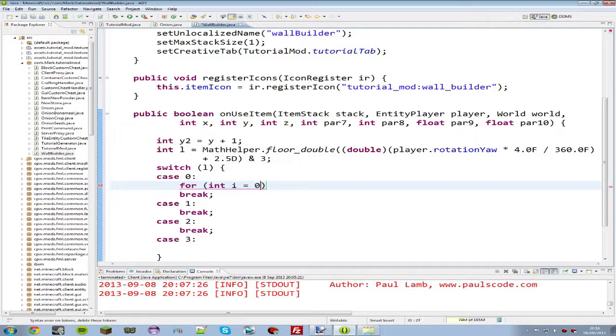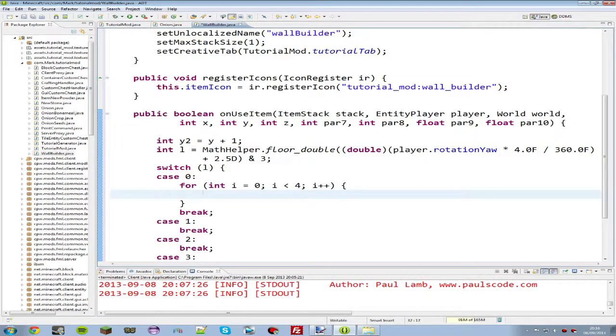So I'm going to do for i = 0 to 4, adding on 1 each time. That's going to do it 4 times: 0, 1, 2, and 3. For each of those, that's going to be the 4 horizontal lines, and then we're going to do that 3 high. So it's going to be a 4 long, 3 high wall.